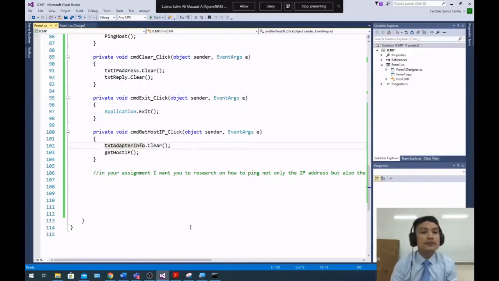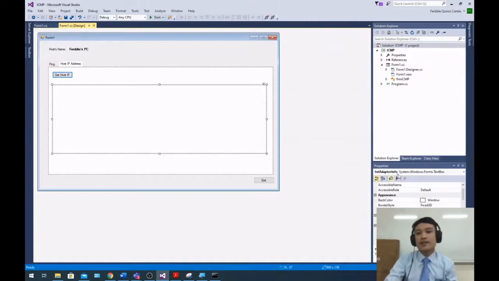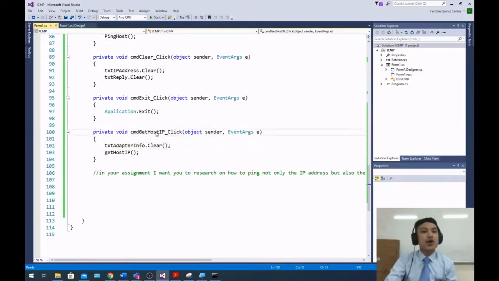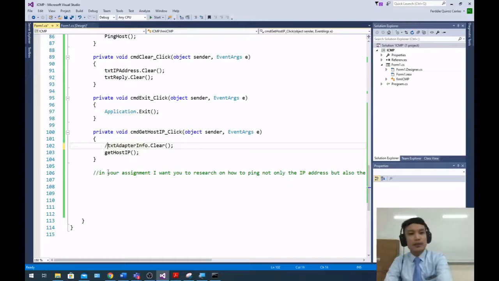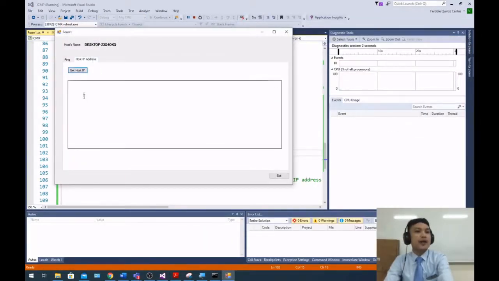Text adapter info dot clear. We will just have to clear the content of this text box here, the name is text adapter info. So that when we press the button get host IP, it won't make multiple copies of the information supplied by this. Because if you will remove this and run like this, what will happen is when I press get host IP, it will show me this.